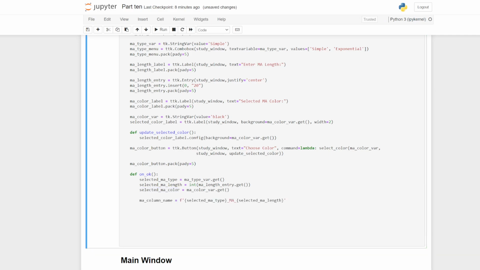Now the next thing we're doing here is giving a name to the data that we've collected. In this case we'll just call it MA column name. So the selected MA type, so when it goes into the data frame, it'll come up saying simple or exponential, MA 50, 100, whatever length that you've done. We just need to tag that in there.